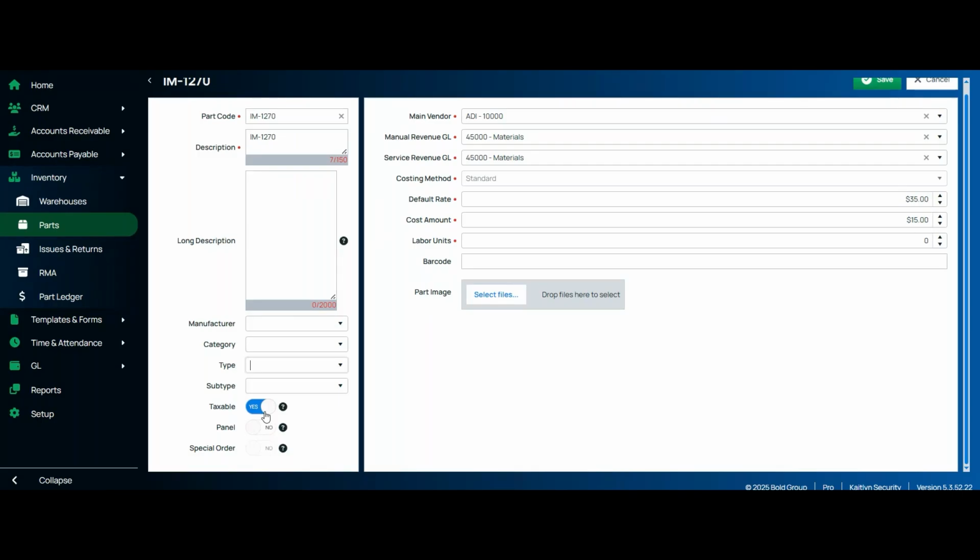If it's taxable anywhere, you're going to toggle taxable to yes. And then depending on the customer, that will identify if it's taxable in their tax rate. Panel here, if it is a panel, you'll want to toggle this to yes, and panels are used underneath systems, and they are a required field. So you want to make sure you have at least a couple of panels set up so that you can save systems. Special order, if this is toggled on, this means that this part cannot be added to a warehouse. It's only a special order, and it has to be direct expense to a work order.